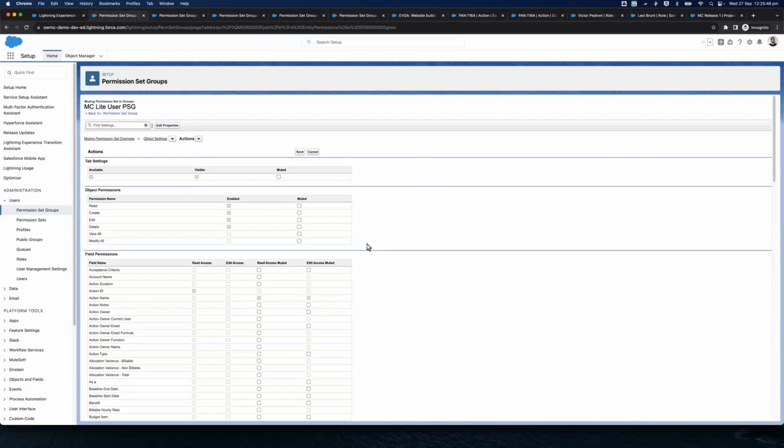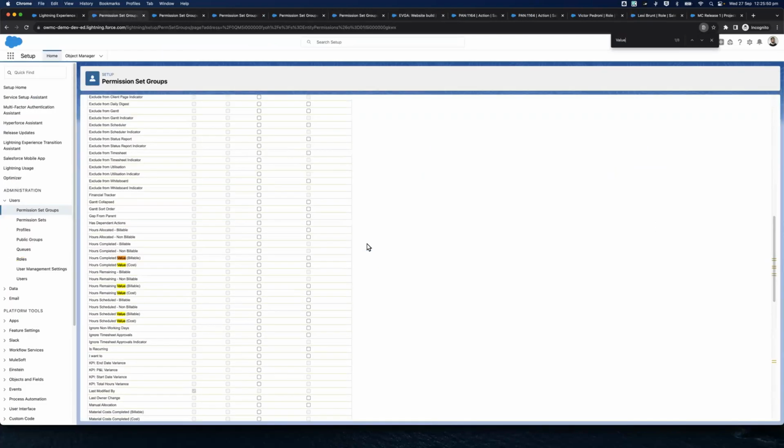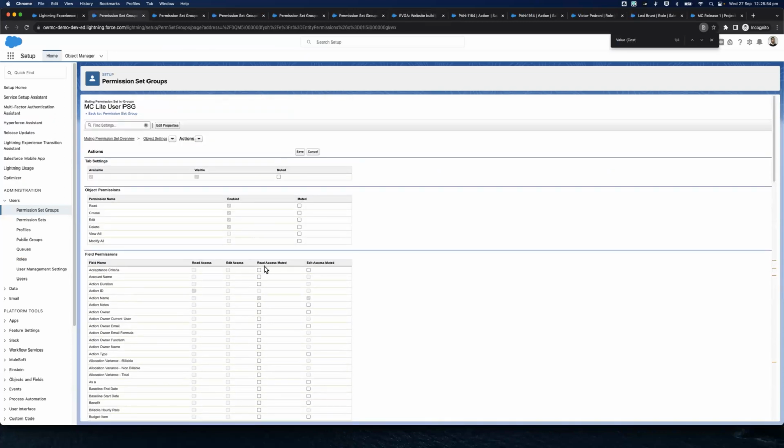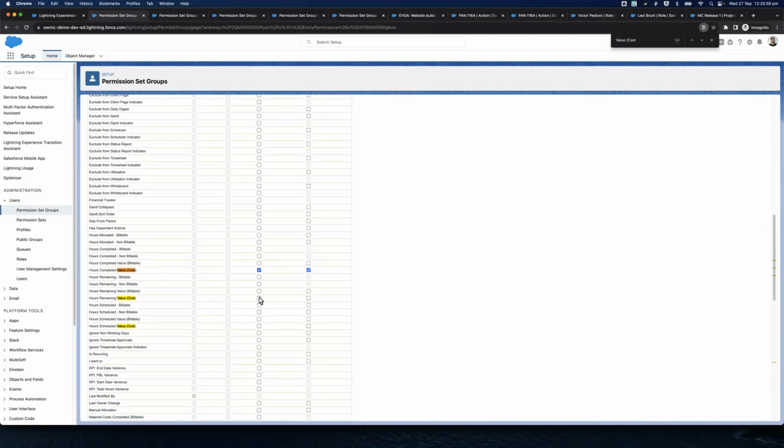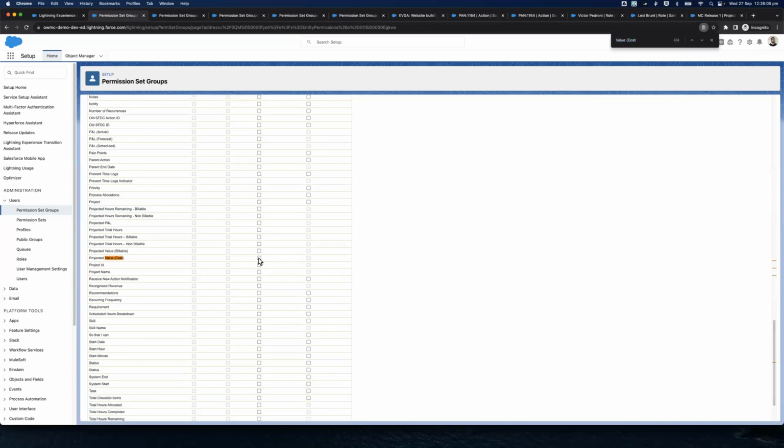Okay. So it's the value cost fields that I need to remove. Muting from the read access has been done, so that'll obviously do the edit access as well. So I'll remove the cost fields, I'll remove the cost value, and let's see if there's anything else. I'll remove that as well.